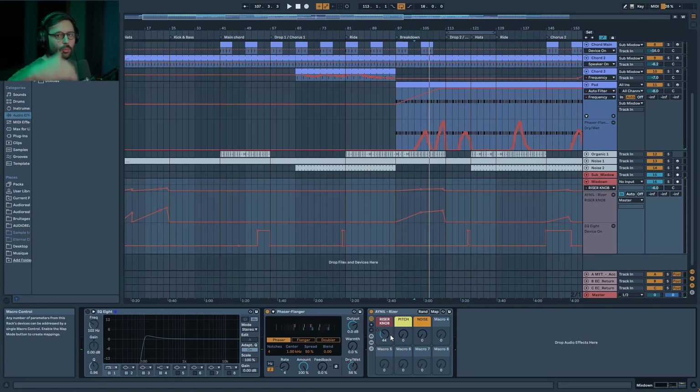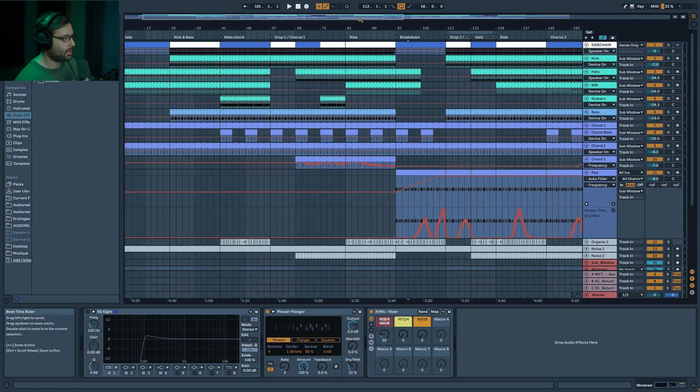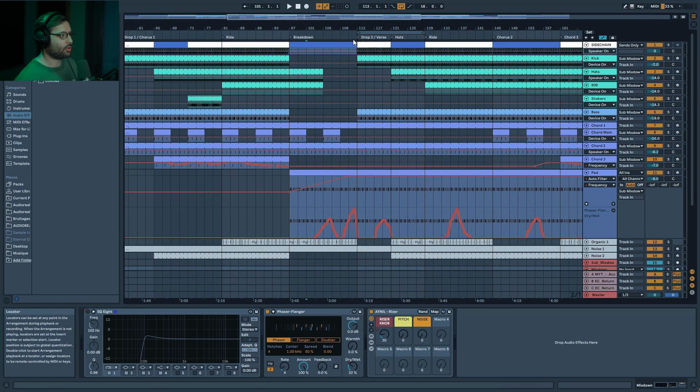So the more it's filtered, the more you have delay, the more you have reverb, and the more it's raising the tension. And then I use this flanger effect here on the master to create this weird flangey effect. It just adds a bit of movement and character to your break. And yeah, then we drop and we go into drop 2 and verse.